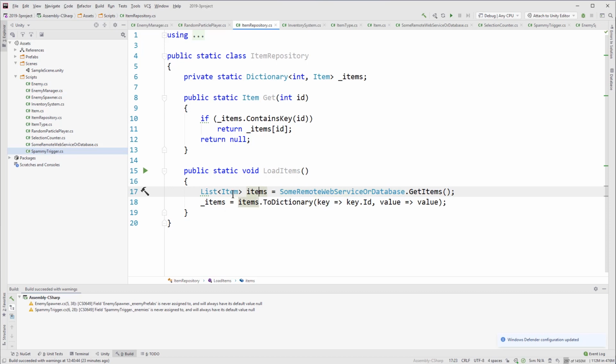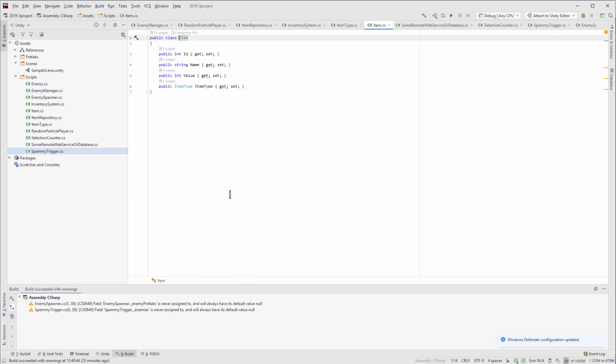So we're getting this list of items, and let's take a real quick peek at the item. Item has an ID, a name, a value, and an item type. Kept it really simple.